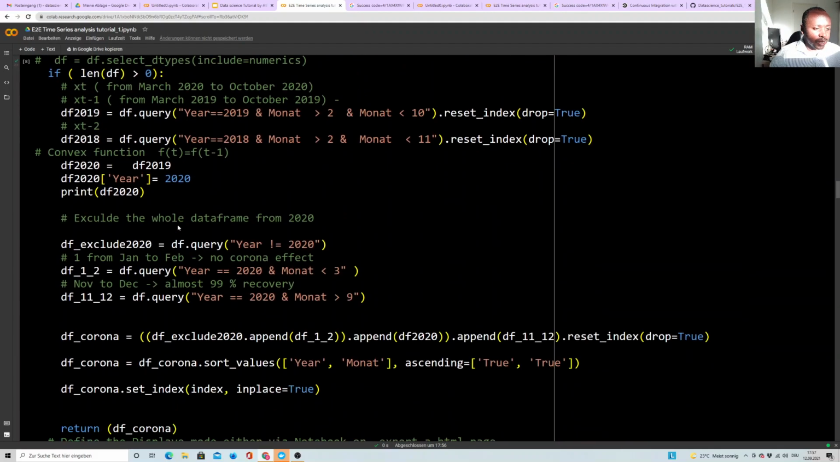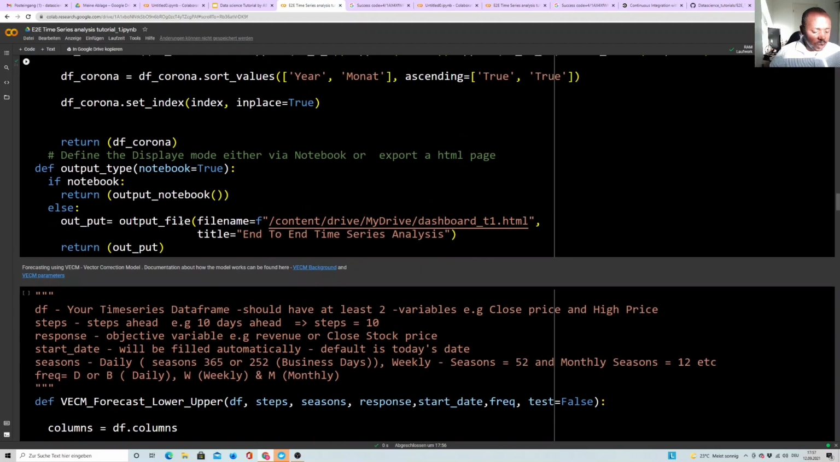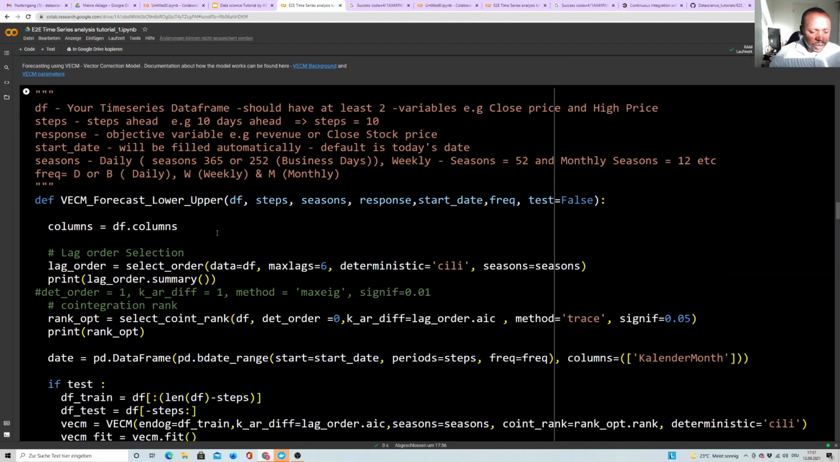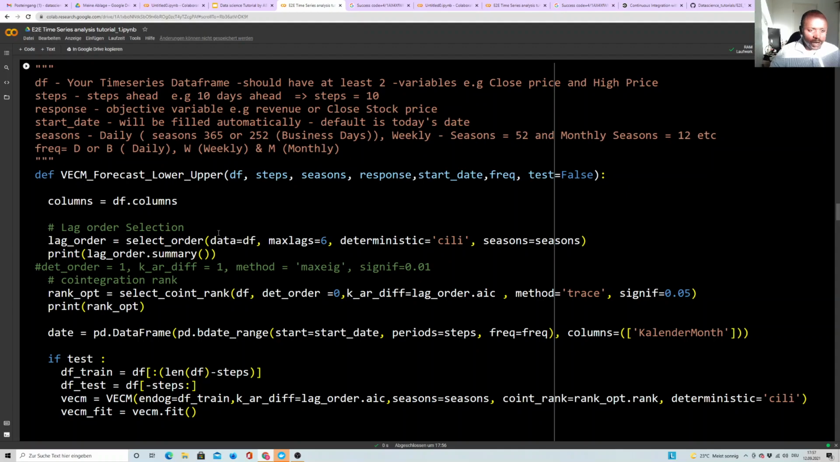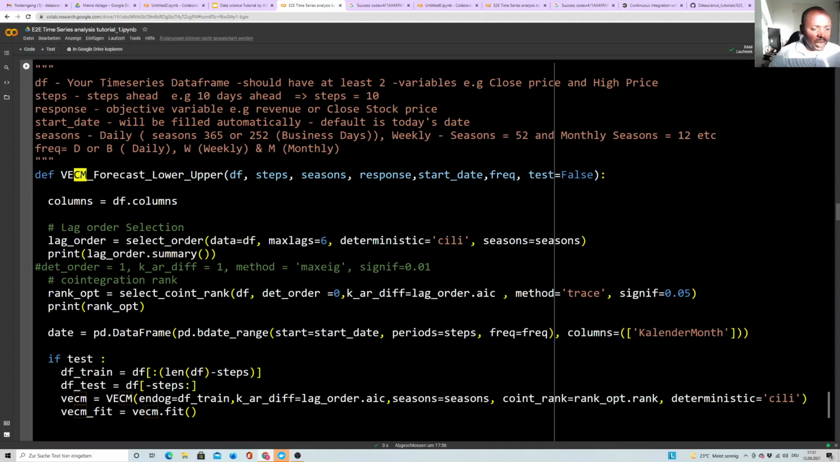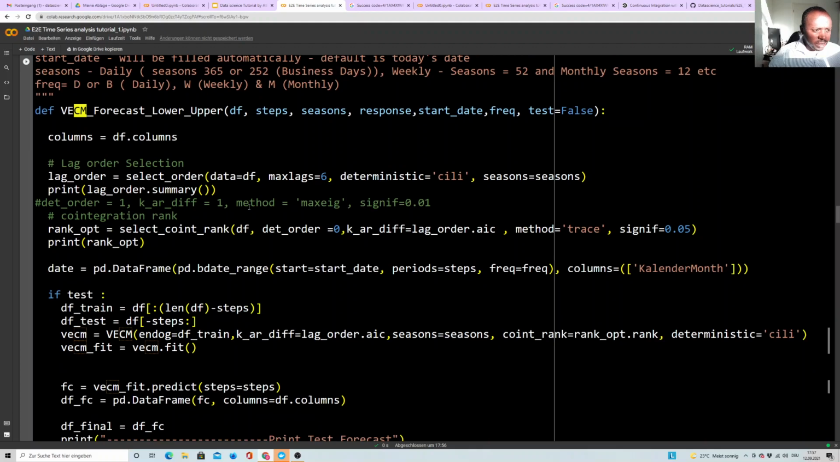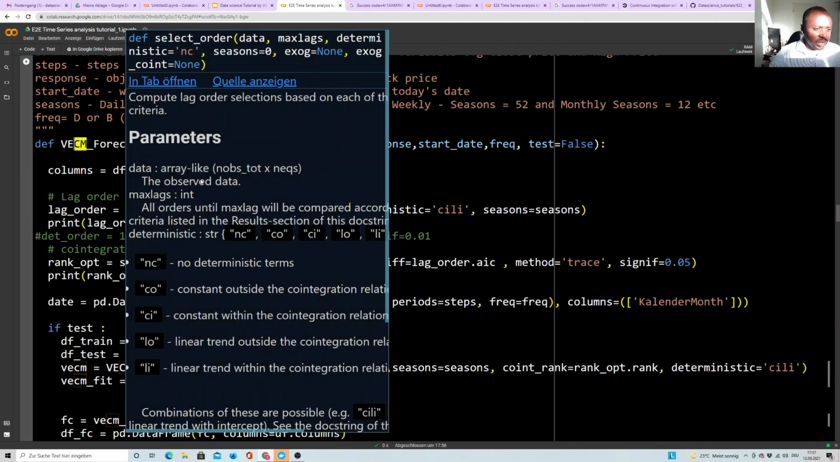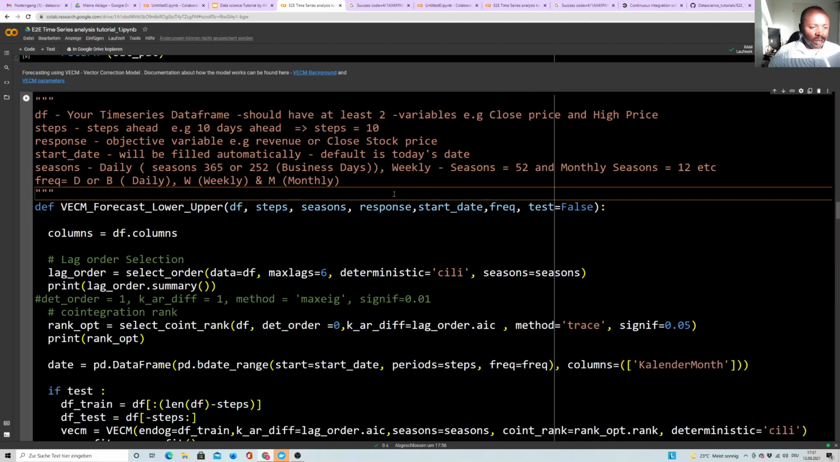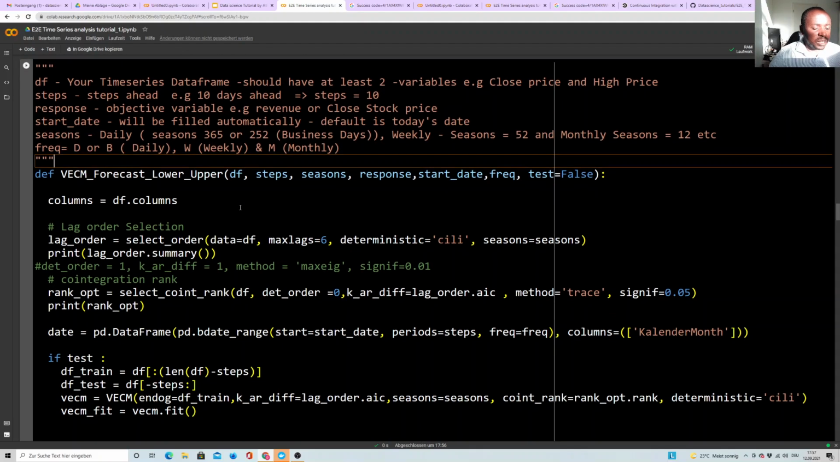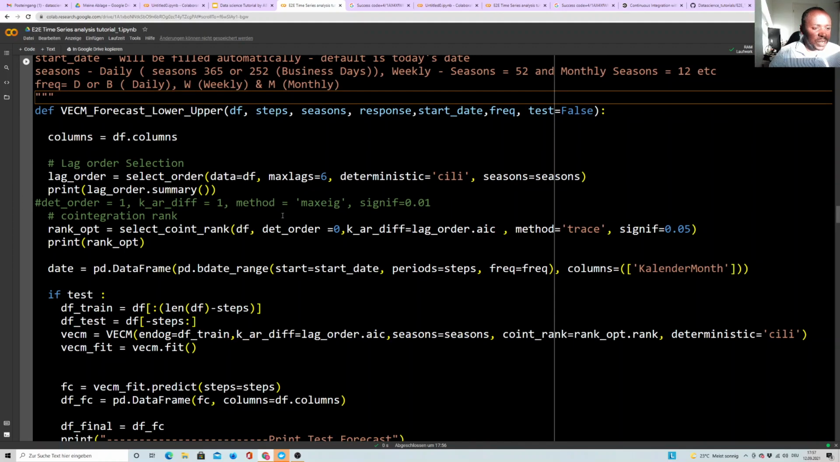This really has an advantage because I don't just want to make forecasts for close values, I also want to make forecasts for high, for low, and so on. So I have to use this model. The VECM model also has an advantage because it captures causation effects: the development of one time series causes or influences the development of the other time series. But I will talk more about the theory of VECM in coming tutorials.